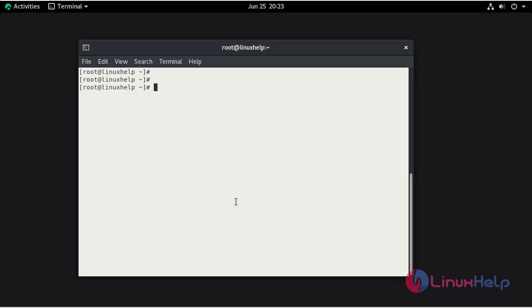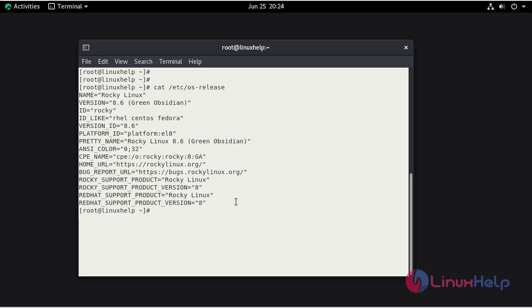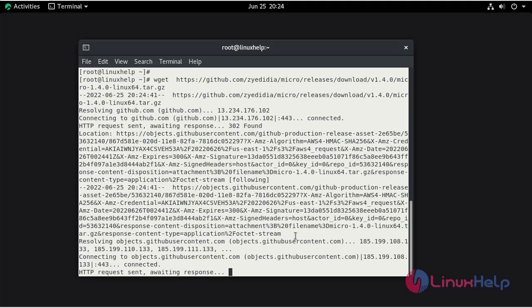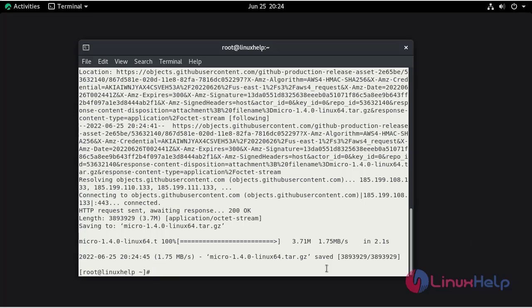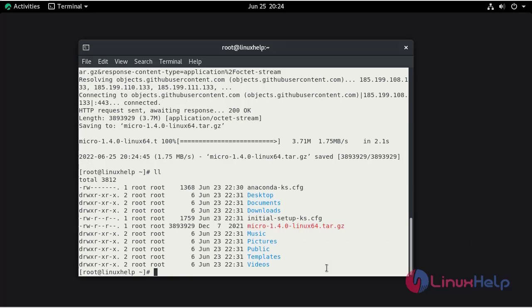First, I'm going to check the installed version of OS using cat command. This is Rocky Linux 8.6. Now I'm going to download the micro text editor by using wget command. The download is completed.